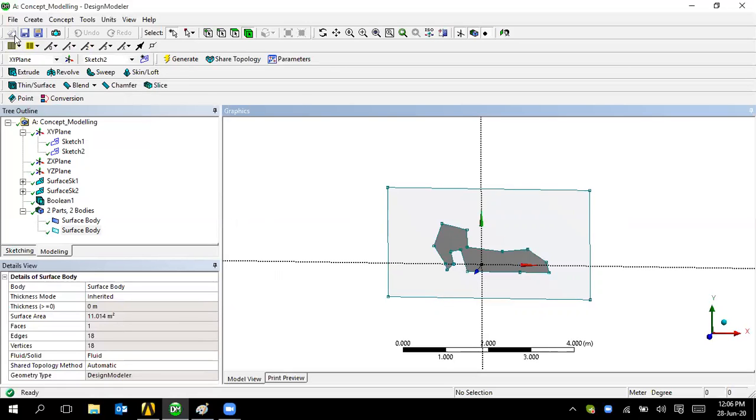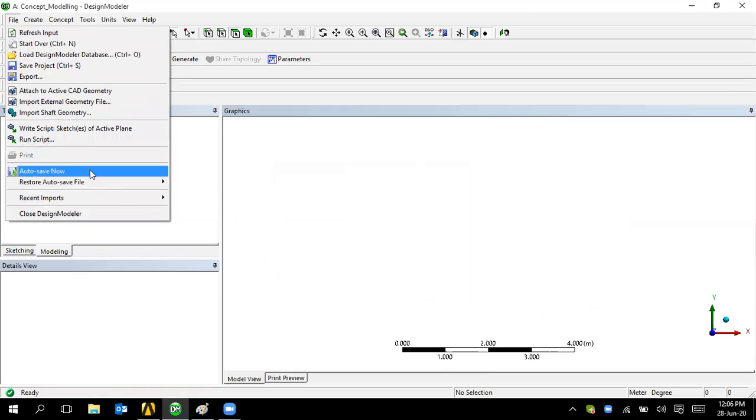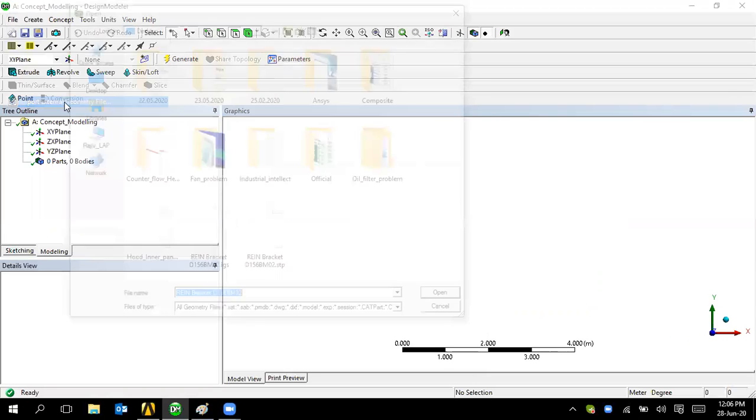Fine. Now come to this part and I'm going to import one model. Import external geometry.